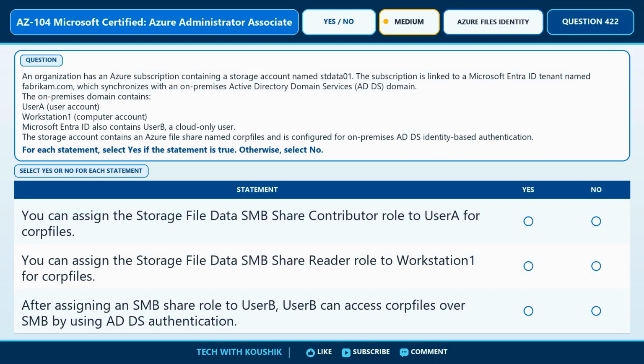Proceed to question number 422. Scenario. An organization has an Azure subscription containing a storage account named stata01. The subscription is linked to a Microsoft Entra ID tenant named fabricam.com, which synchronizes with an on-premises Active Directory Domain Services (AD DS) domain. The on-premises domain contains UserA, a user account, and Workstation1, a computer account. Microsoft Entra ID also contains UserB, a cloud-only user.